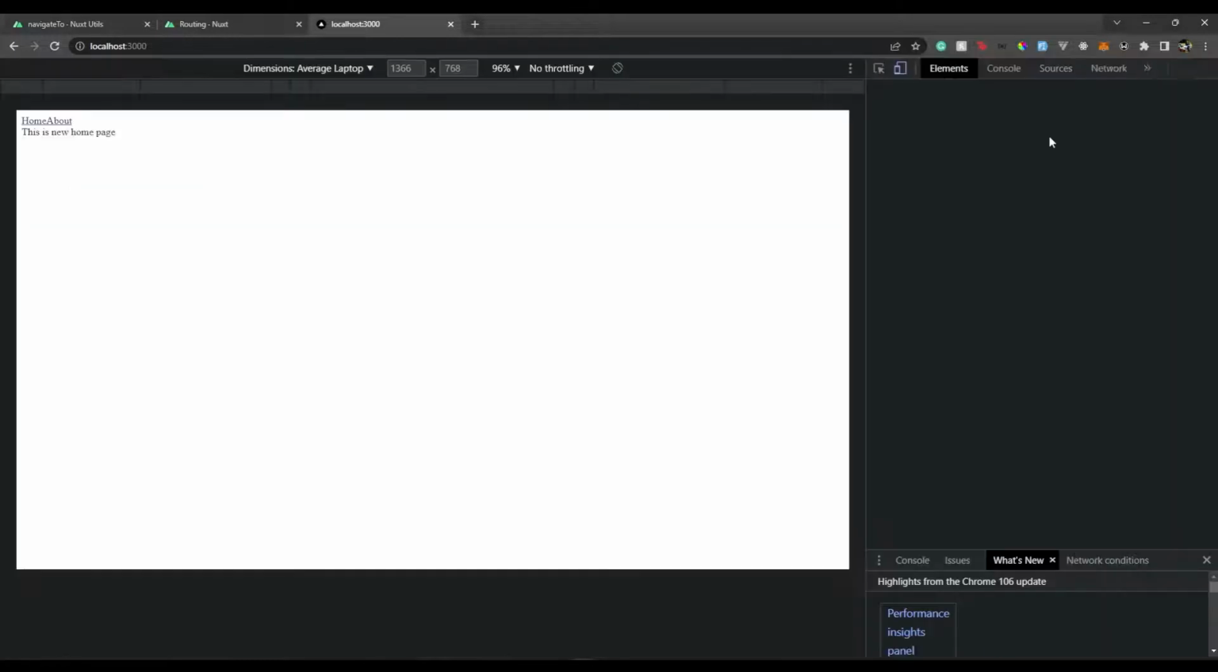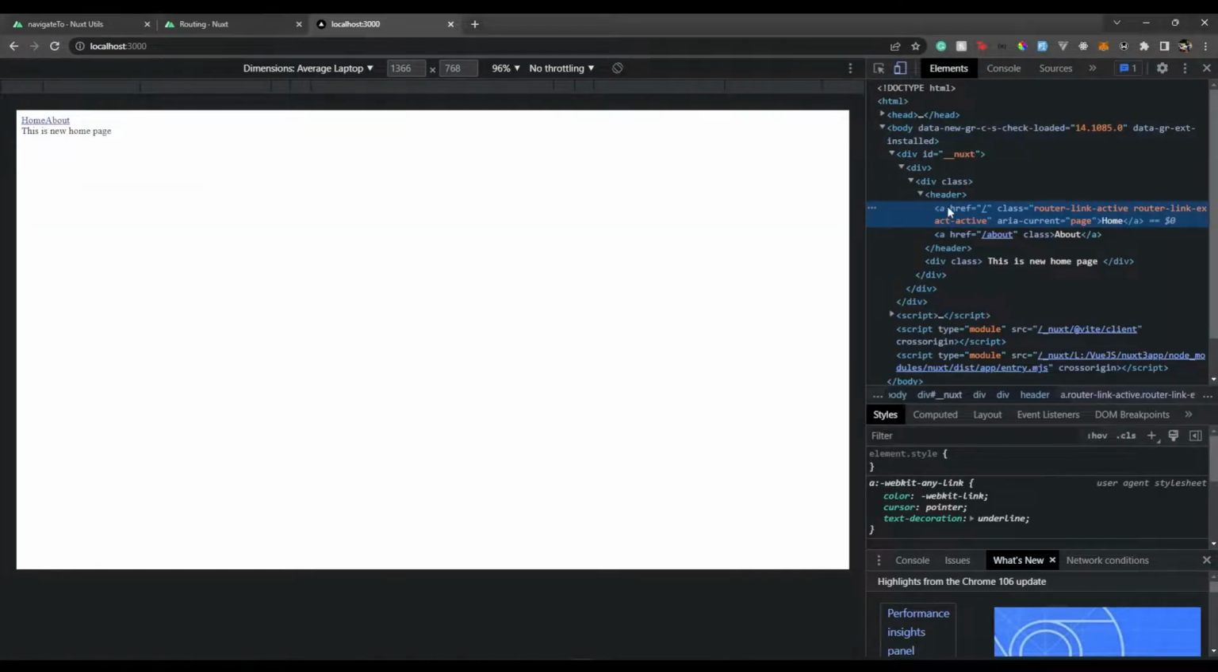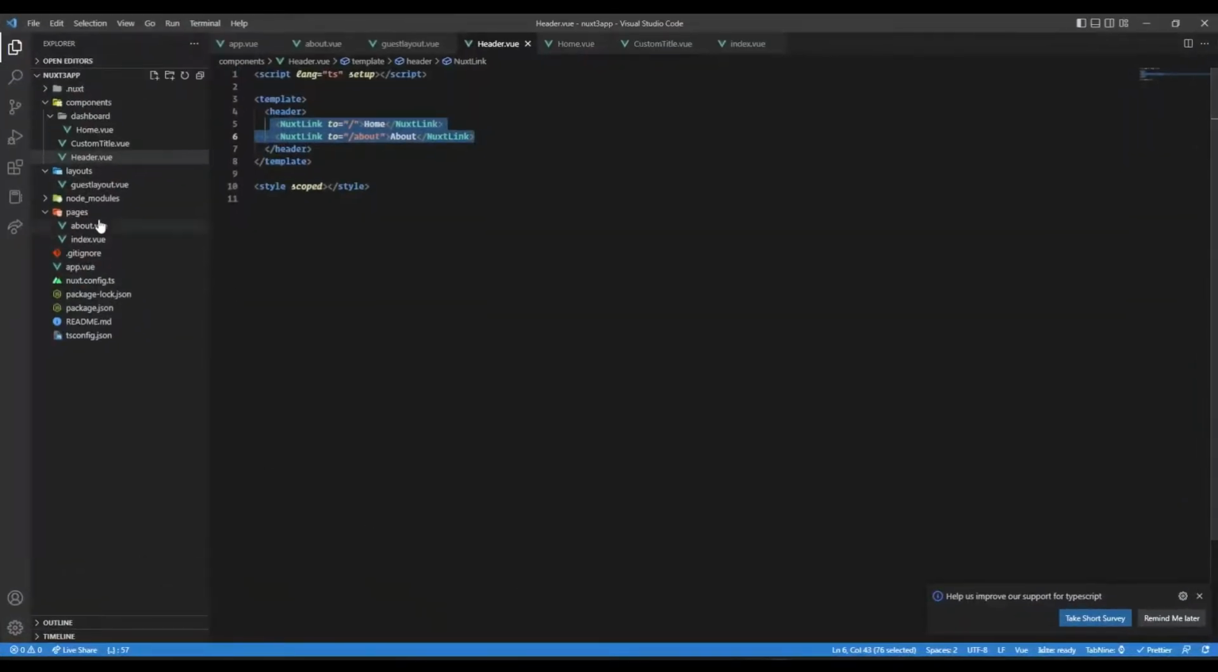Before we go that, let's see what this Nuxt link renders. If we inspect this quickly, it just renders an anchor tag with special classes like router-link-active, router-link-exact-active, etc. Now let's try to have this navigation through JavaScript.